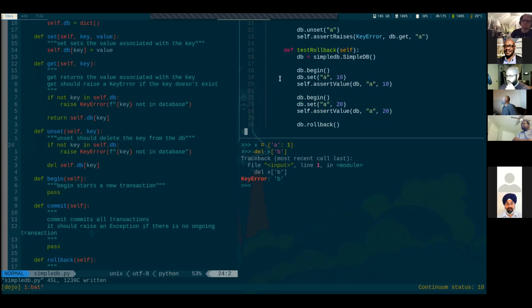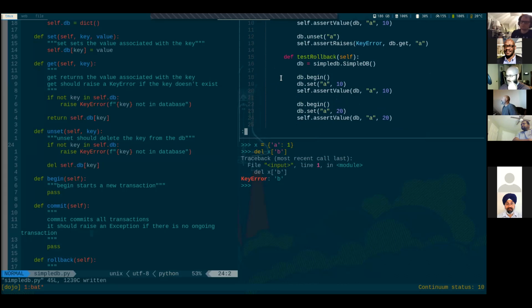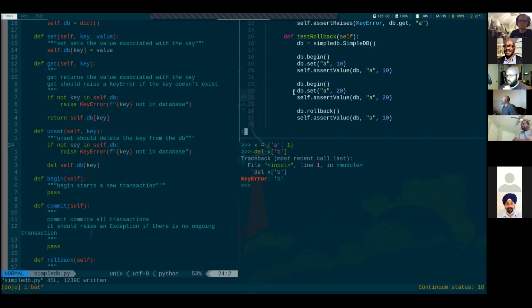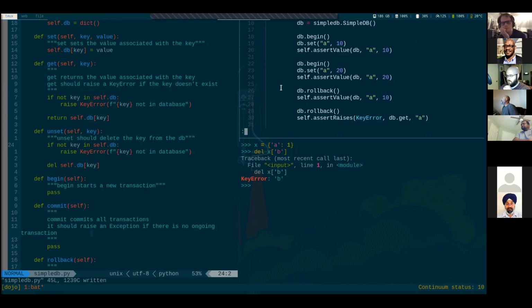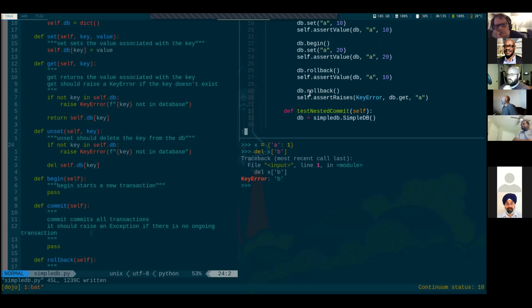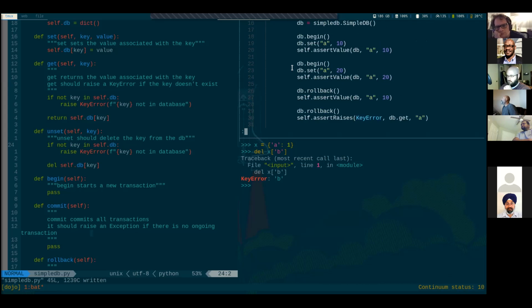Let's see what number 2 does for us. So in number 2, we begin, we set, we begin again, we set, we roll back, we roll back. Okay. So they basically want to see that when you do two begins and you do a rollback, the second begin goes away. When you do the get, you get the value of the first one. So you're setting 8 to 10, then you're starting another and setting 8 to 20, and then you're doing a rollback, and then you're getting it. So you need to get that first one, 10. And after that, you do a rollback, and then you should get a key error. Okay, that makes sense.